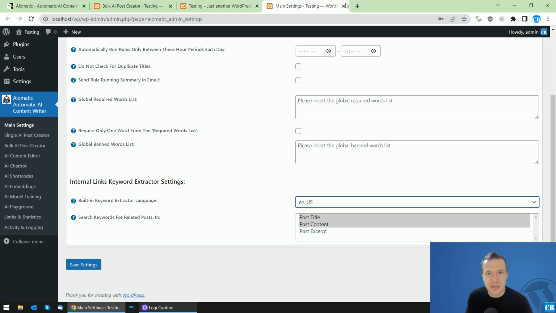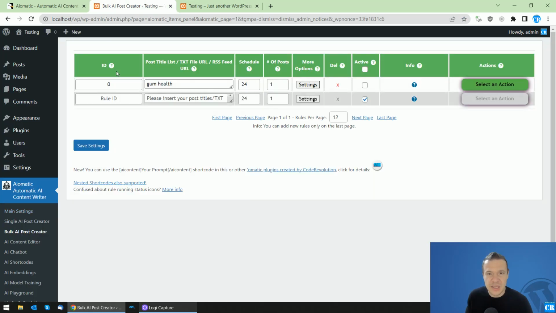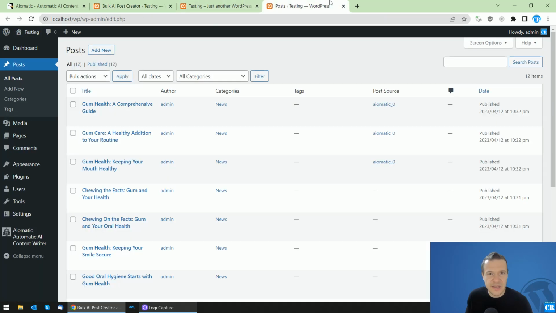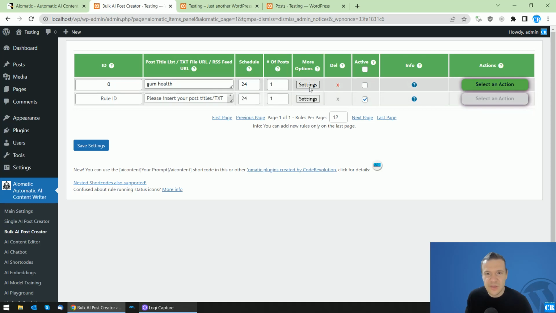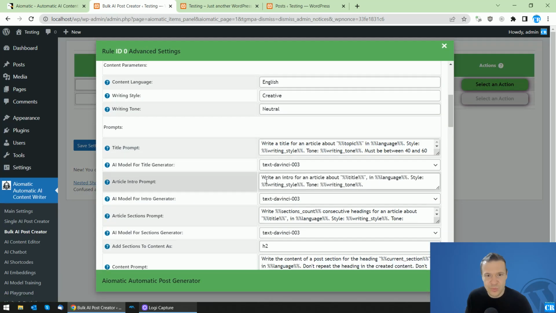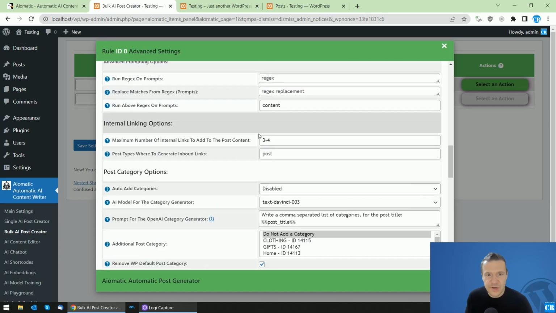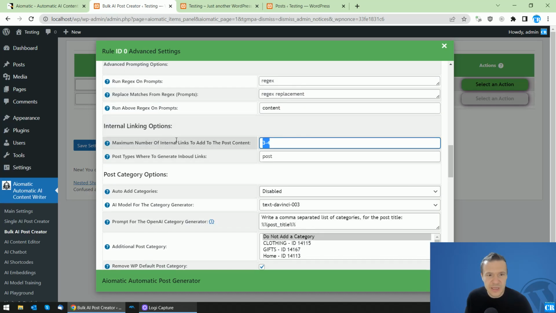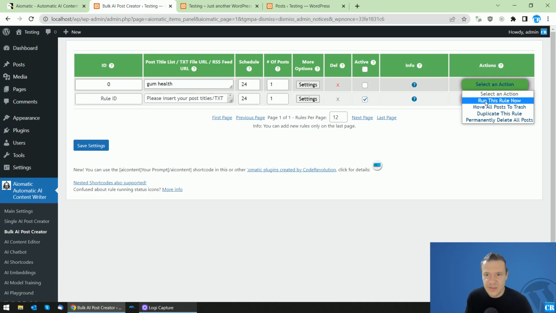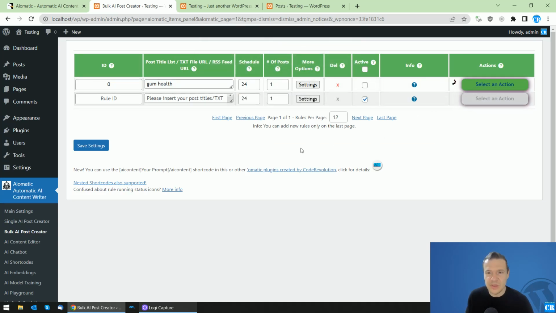But now let's head back to the bulk AI post generator and let's check our posts. These are the posts, and let's simply save settings here just to be sure that we saved our 3-4 related internal links settings, and let's run importing, and the AI generator will be creating our post now.